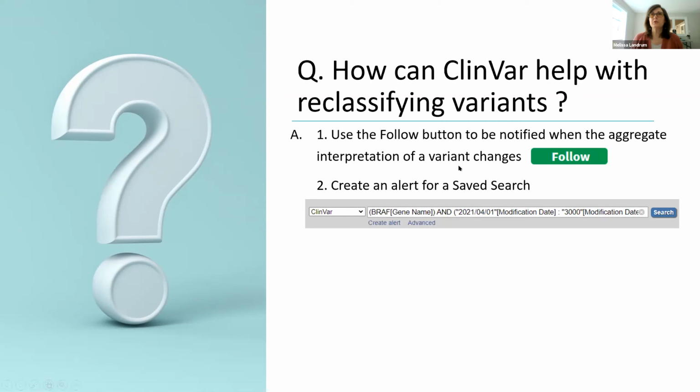The other thing you can do if you want to be notified of other kinds of changes is you can create an alert for a saved search. So again, this uses the advanced search option. Here I've set up an advanced search. This is a little bit different from the one I did earlier. Earlier, I set up a search to look for new variants in BRAF since the beginning of the year. But here I did something a little bit different. Here I set up a query to look for variants in BRAF that have been changed since April 1st. So you're looking at the modification date to indicate when the record was changed.